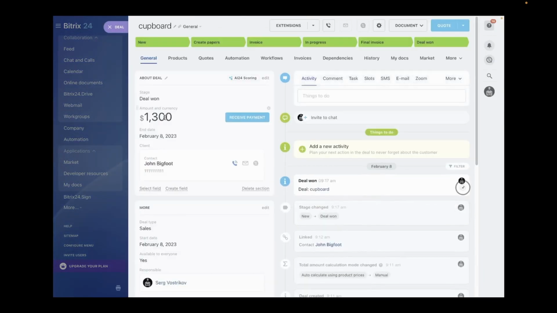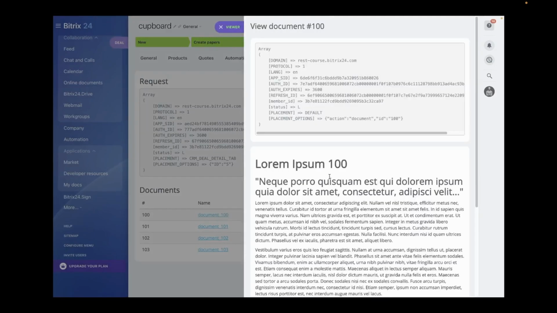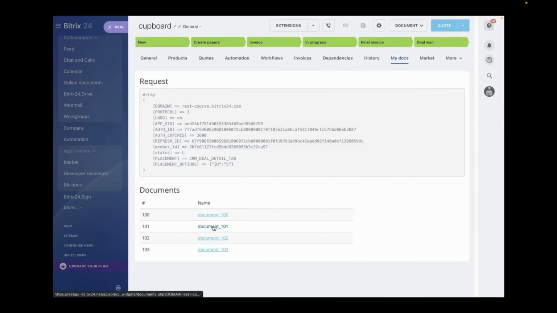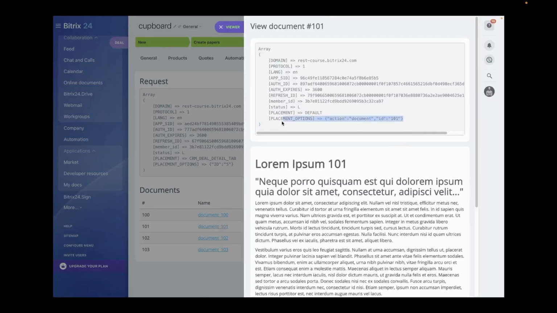As you can see, the application has already registered a widget as a tab with a list of documents from an external system. By clicking on a document, we open a slider that displays debugging data and then the content of the document. Once we close the slider, we can open another document. As you can see in the debugging data, the parameters for opening the slider are different each time. This is how we determine what to show to the user.